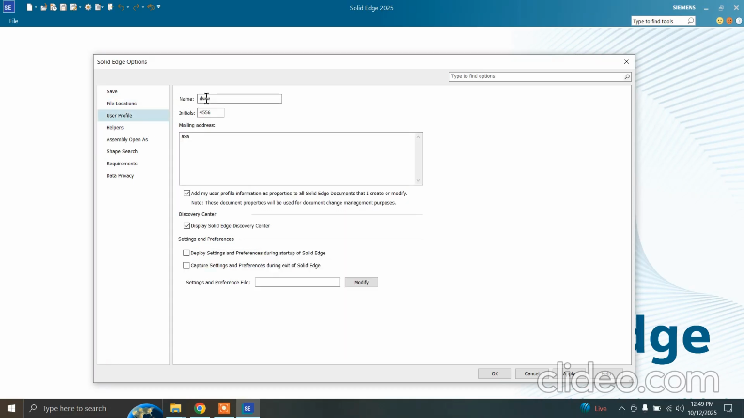Then in user profile you can set your username, then your initials. This will be helpful if you want to create an initial property or callout in drafting, then you can do that. Your mailing address you can also put here directly.